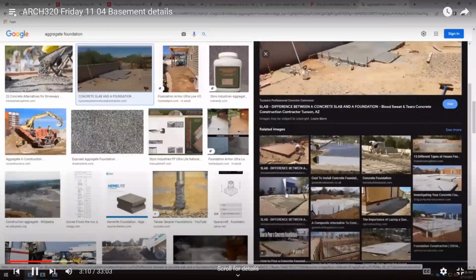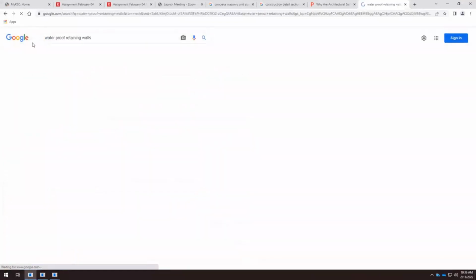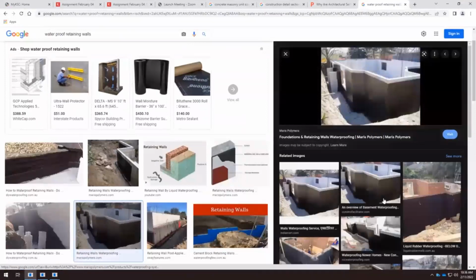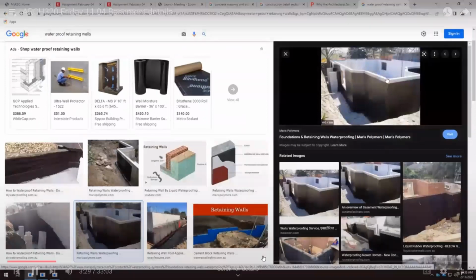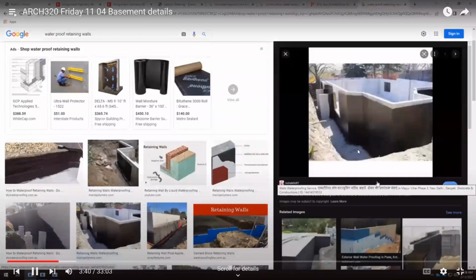And now I want you to understand the waterproof elements that we have in retaining walls. Okay, so those are pictures of retaining walls. You see that we have to dig a trench, and then we have to fill this trench first. We have to use the waterproof layers here on the wall, and then we have to fill that trench, again, with aggregates.